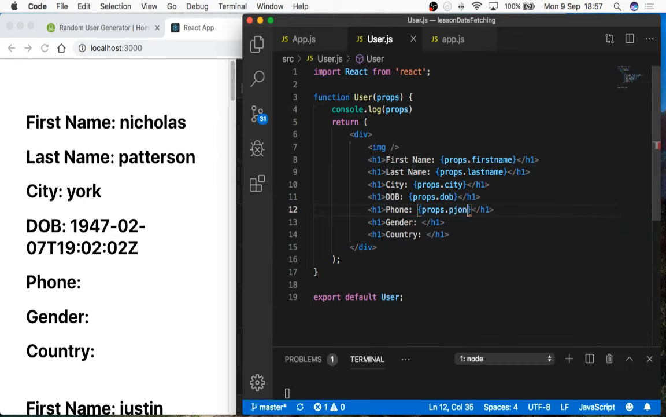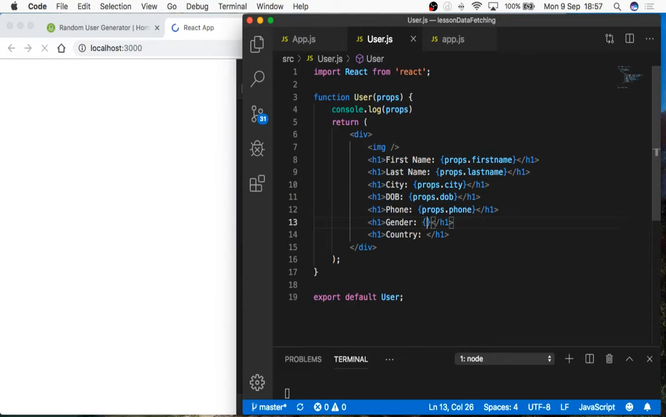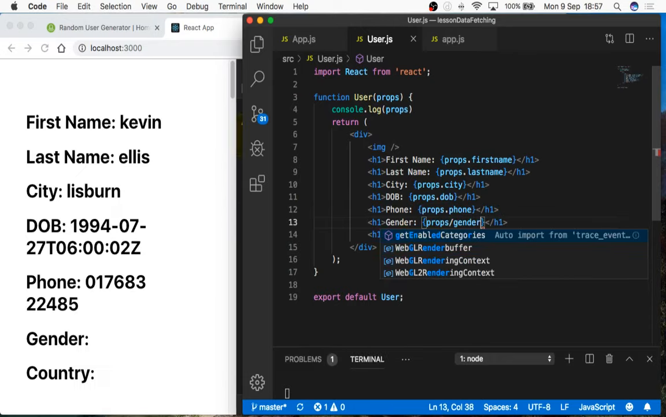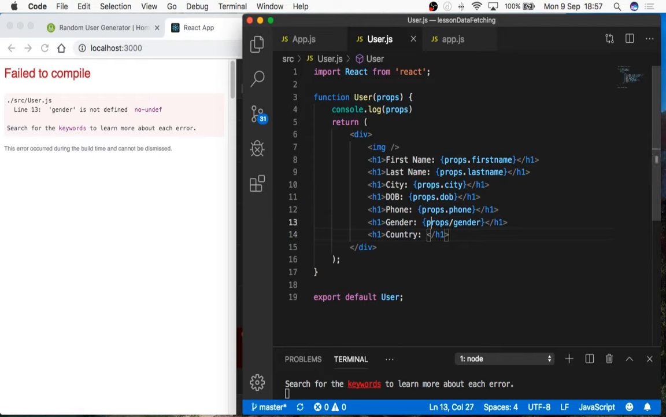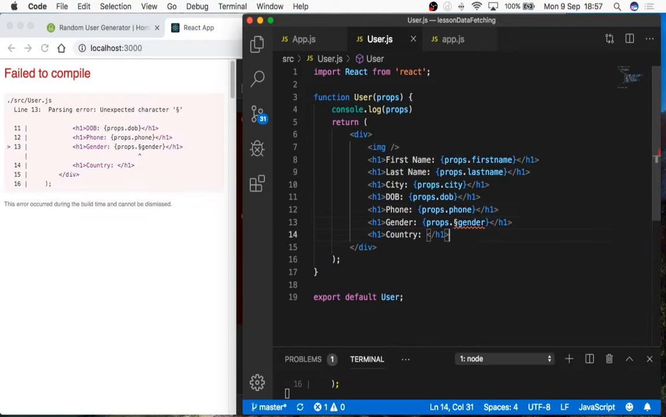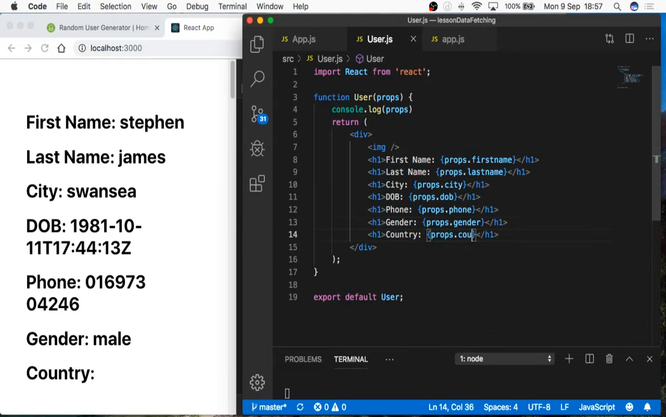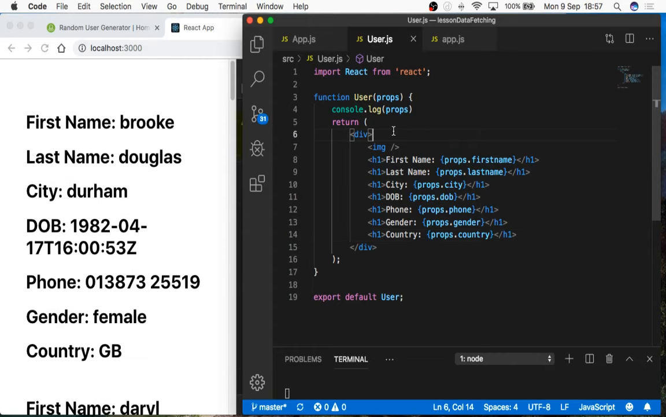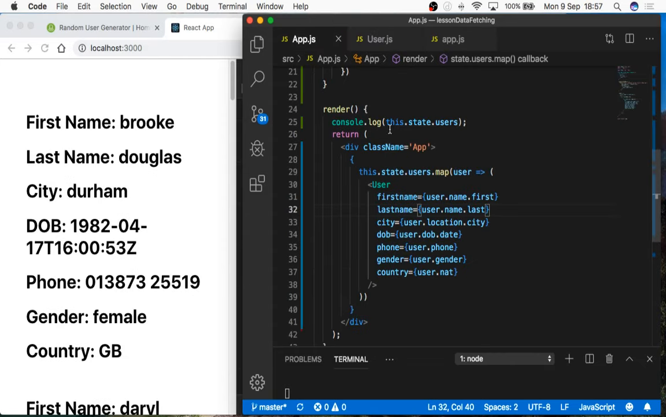What's this? Dot phone. Oh, not phone, zone. Props dot gender. Oh, forgot that. Ooh, what happened? This one's the child, and the other one, app, is the parent. This component, user, is the child component, and app is the parent.